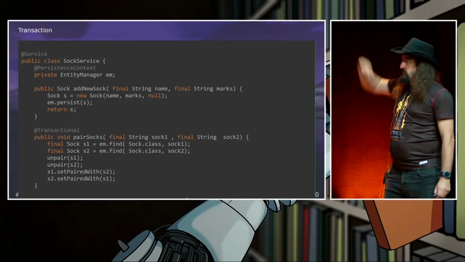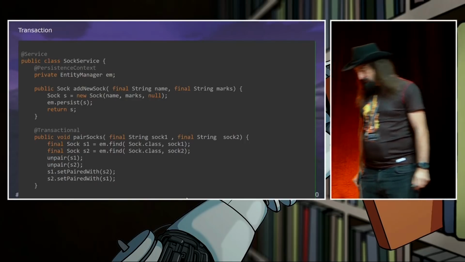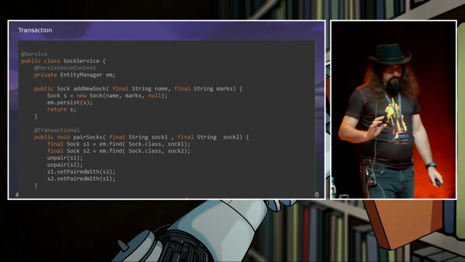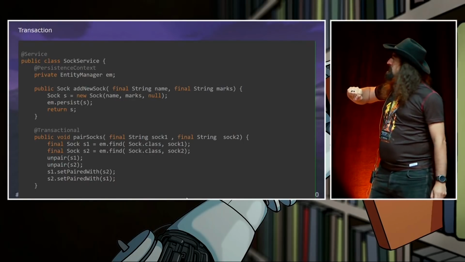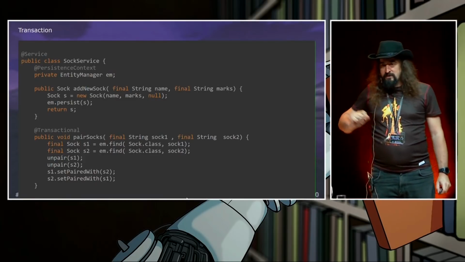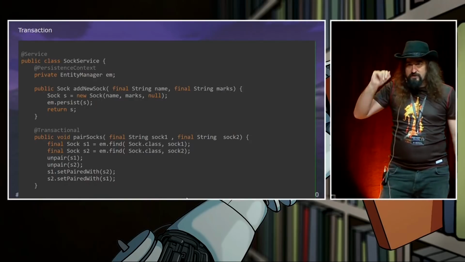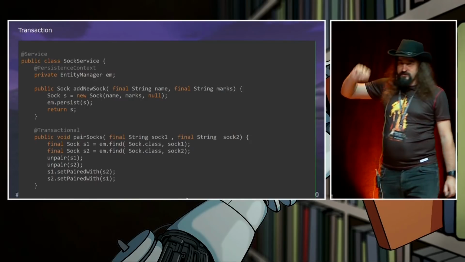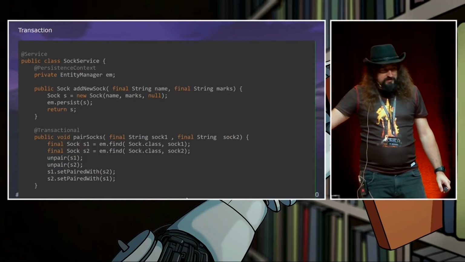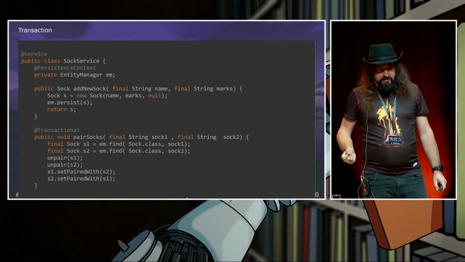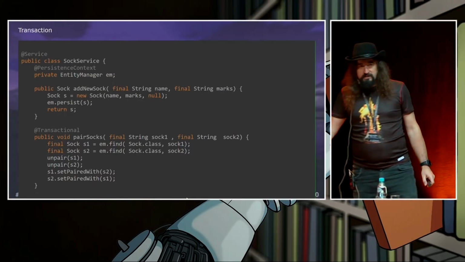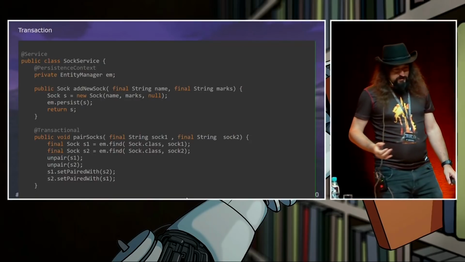And then another problem. So let's forget about this controller. There is a way to test it. But now let's test this pairing socks. Can you test that the transaction really works? For instance, how to test that the transactional method is really transactional? Who has an idea? It's very hard. And is it a stupid question? Is it a stupid idea to test the transactional annotation?